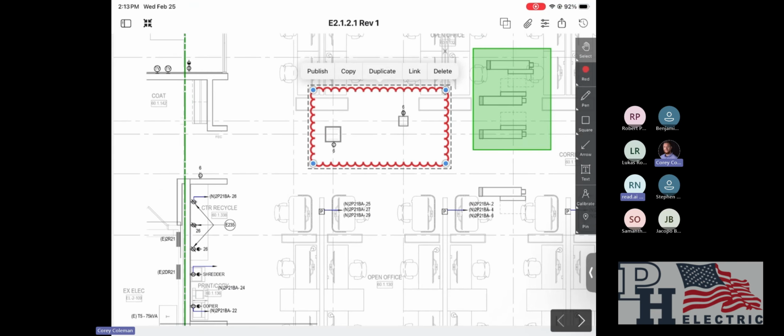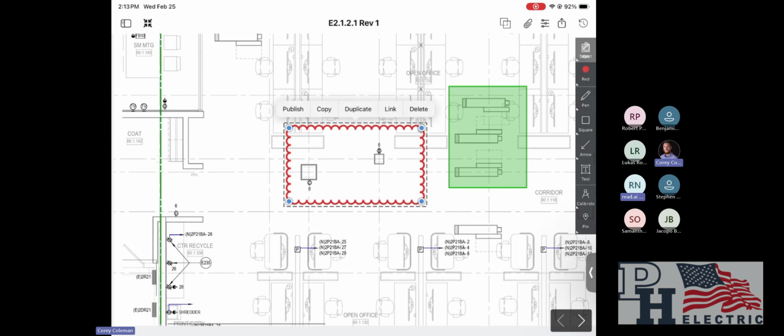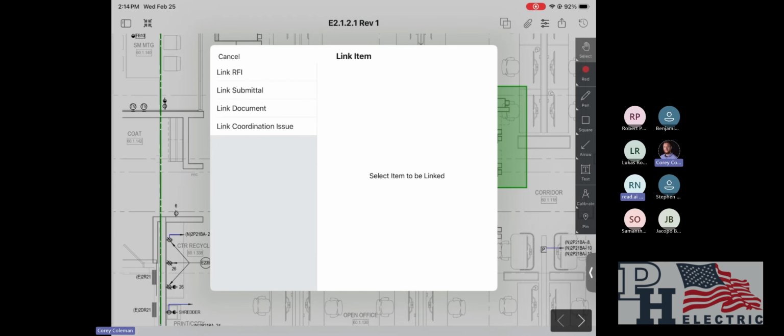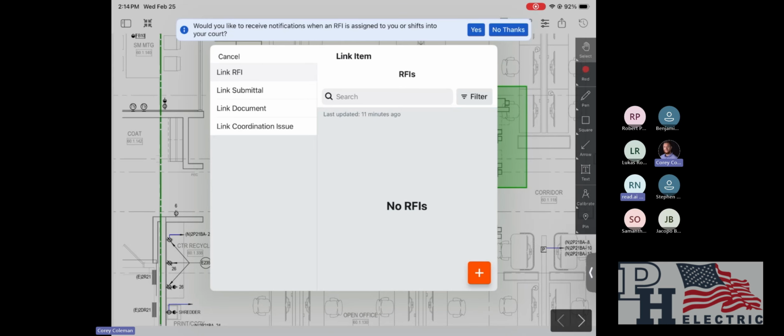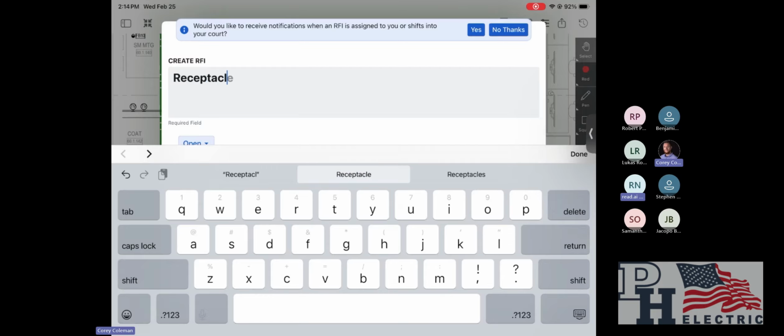Additionally, most of these markups do have an availability to link to other drawings or to other things. So let's say you want to RFI these two receptacles because there's not enough room, let's just say there's pipes in the wall, you can't actually get them within them. I can link this to an RFI and it'll bring up all the list of RFIs available to you, or you can just create a brand new RFI right from the screen here. So, receptacles won't fit.